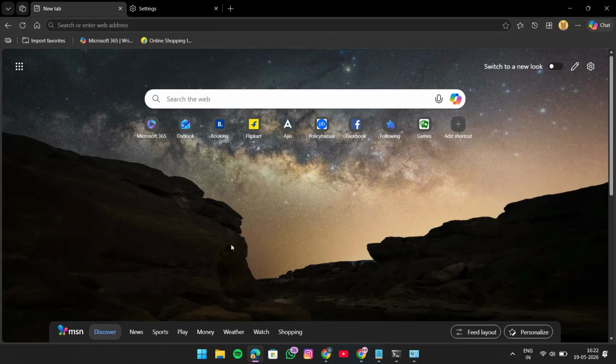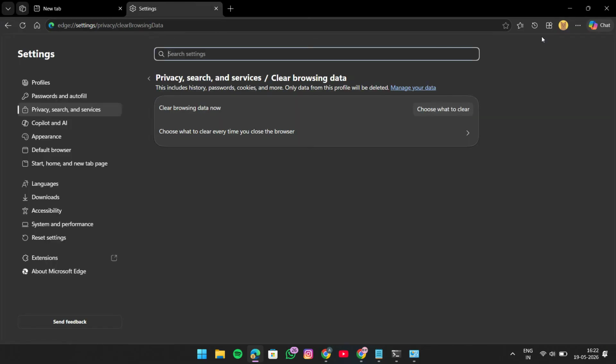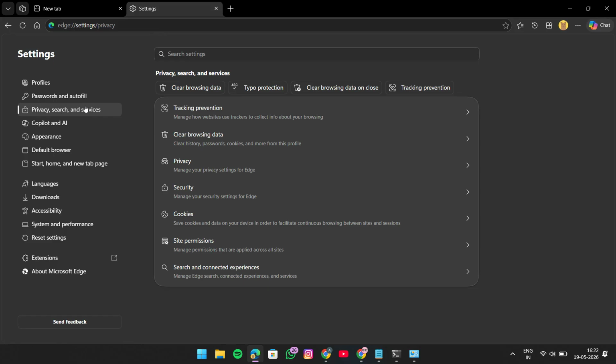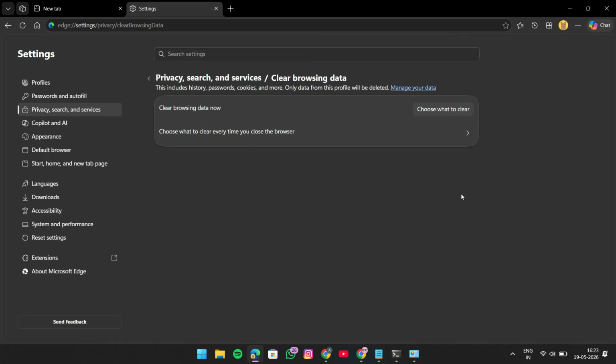Open Microsoft Edge, then click the 3 dots in the top right corner to open the menu. From there, go to Settings, then select Privacy, Search, and Services. Scroll down until you find the option for clearing browsing data. Click Choose what to clear.